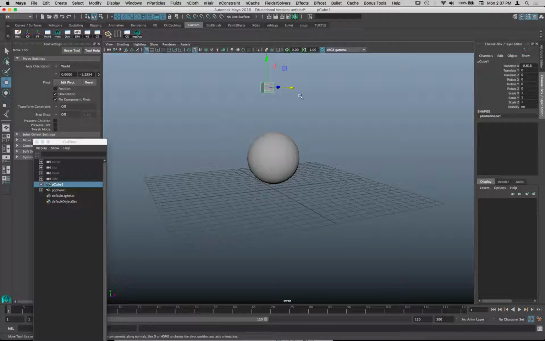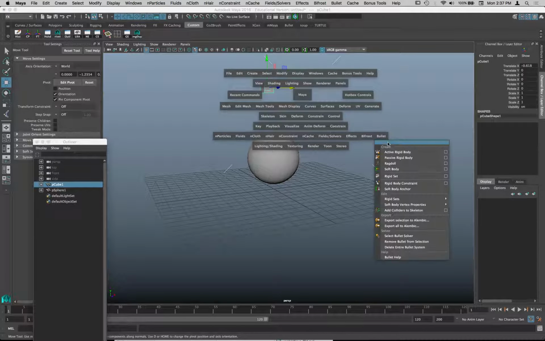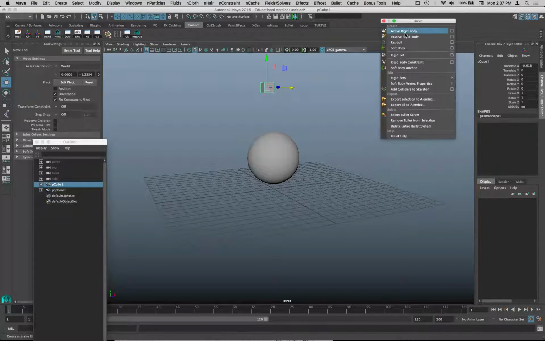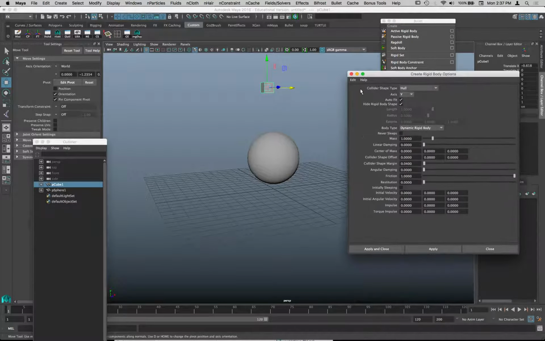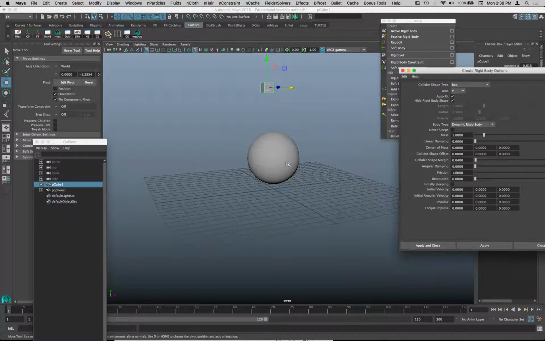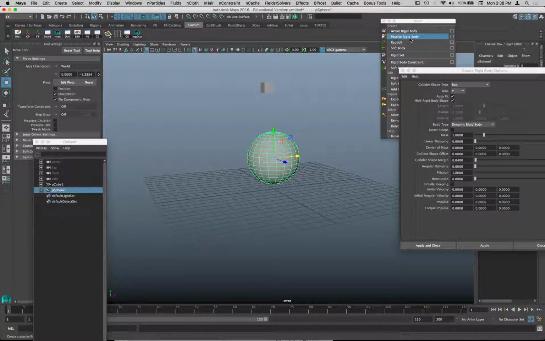So if I select this cube and go to my bullet menu, and I'll just tear this off, I can turn this into an active rigid body. If I open up the options, I can change the collider shape type. So it's not actually the object that's going to collide, but a colliding object that is enveloped around it. And so for this, we can just change this to a box because it's a box shape anyway. And then this thing, we can turn into a passive rigid body. So it won't move, but other things can collide with it.